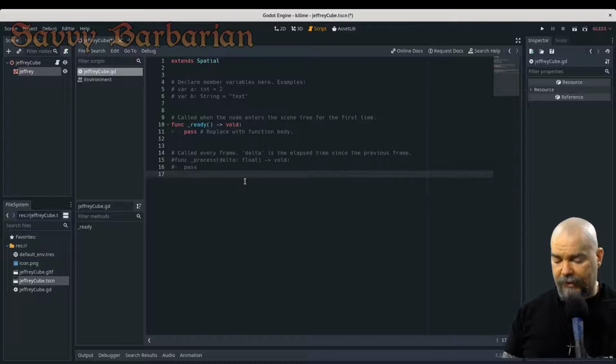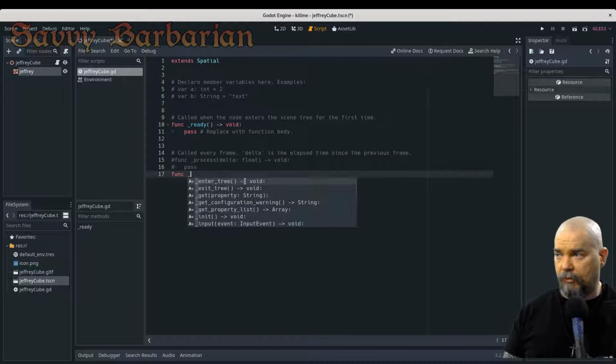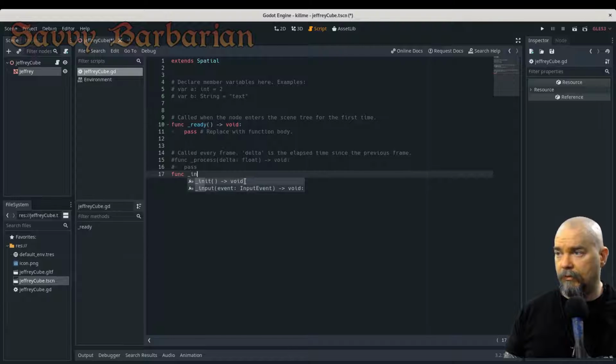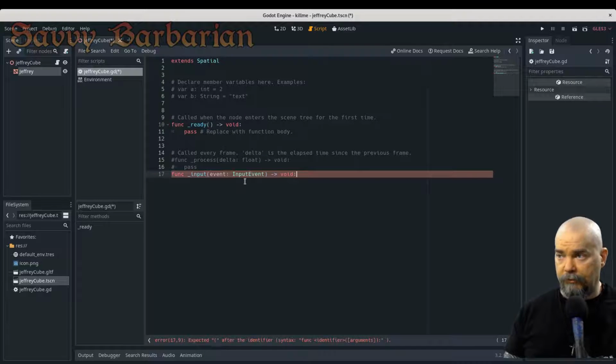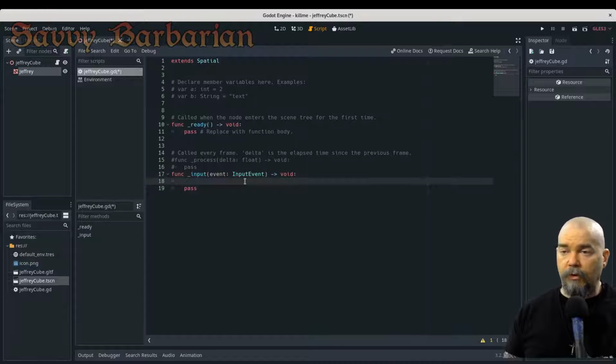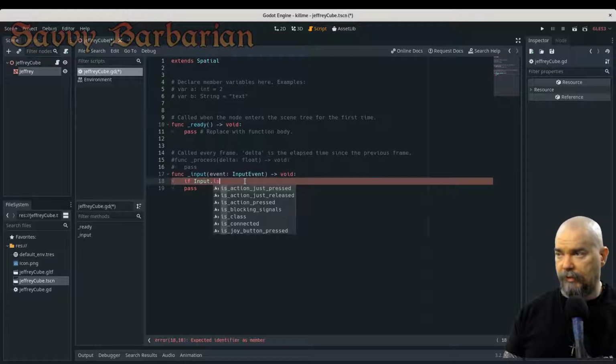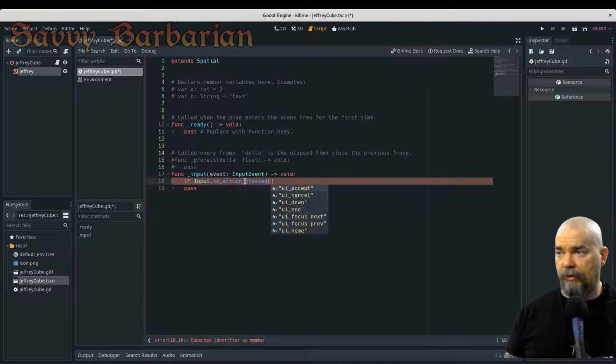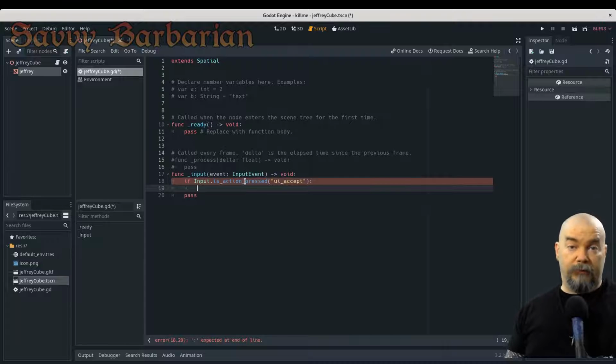So we'll add a function called input, and we're going to want to check and see if we've pressed that spacebar. So we'll say if input dot is action pressed, and the thing we've chosen is accept. So we'll put that in there. So if we've hit the space bar, then we need to do something.